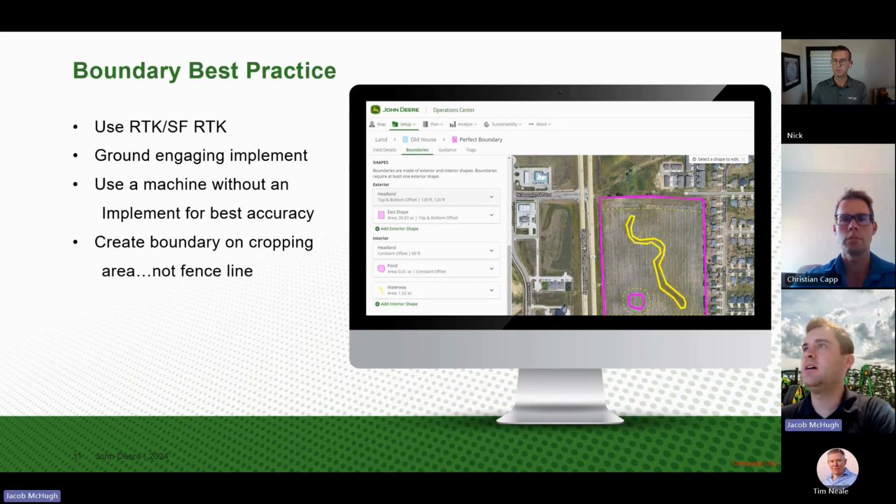Absolute best case scenario, use a machine without an implement for best accuracy. Essentially the people that take this most seriously and want the most accurate boundaries possible for their farming system, what they'll usually do is put a receiver on their ute, or maybe on a gator or a UTV, and then they'll go out and just physically drive that cropping area.